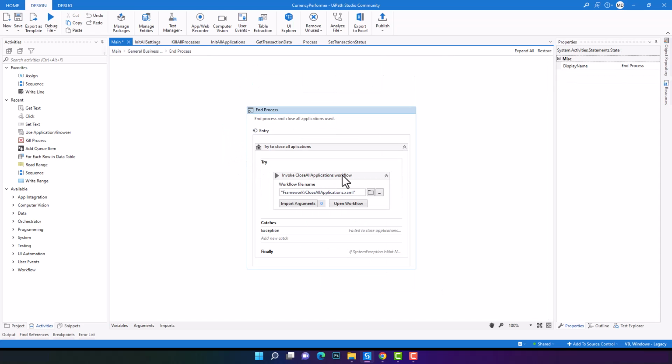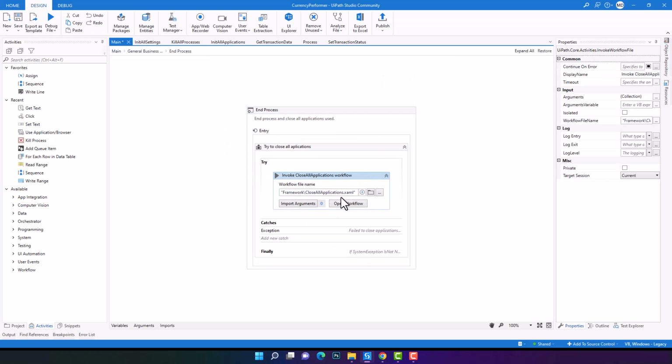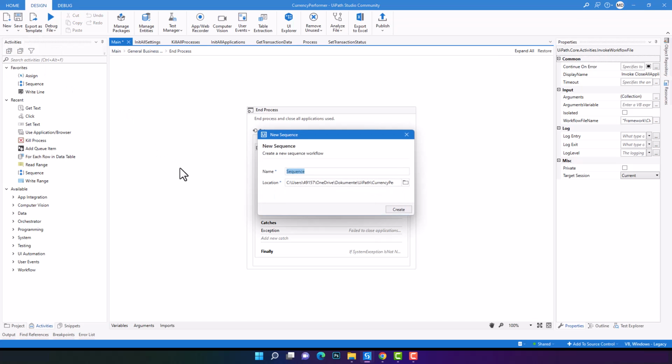In this state we only have this workflow to close the applications after processing all items. As mentioned before, I want to write the result again in Excel. So I can do that here. I can add the activities directly here, or I can create a new workflow and add the activities there. Let's create a new workflow, for example add data to Excel.